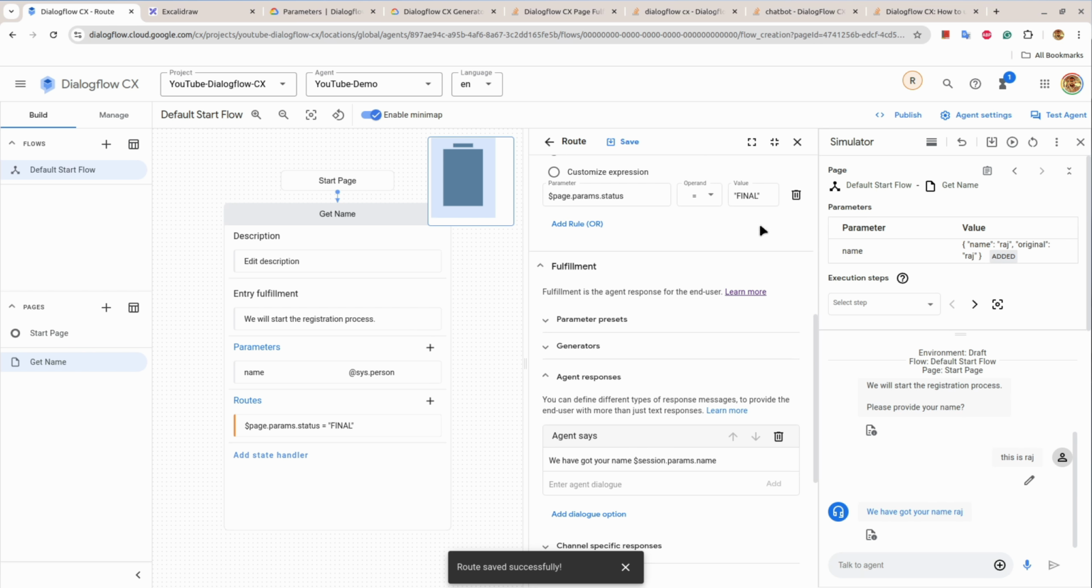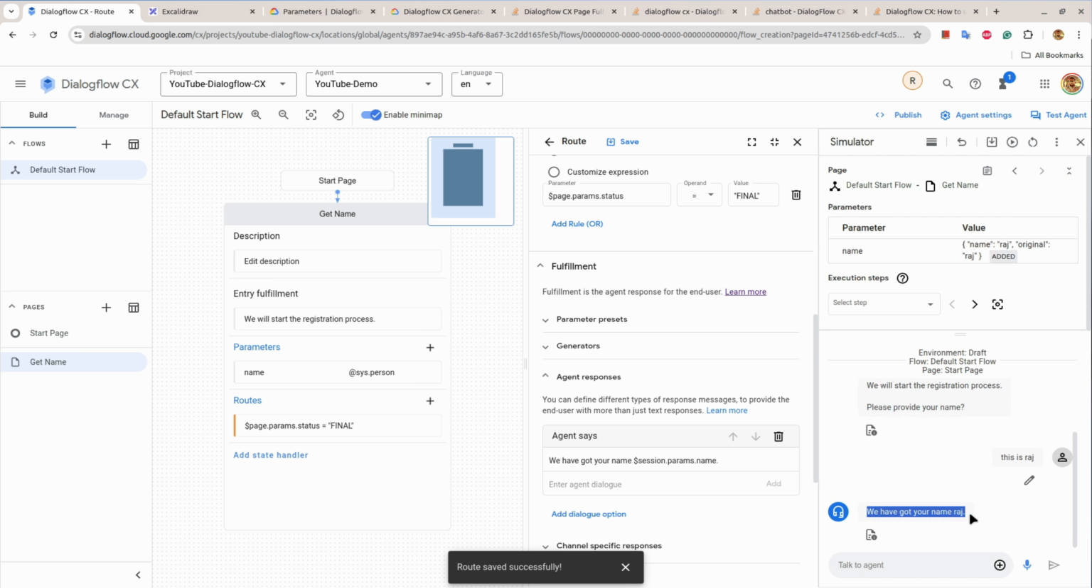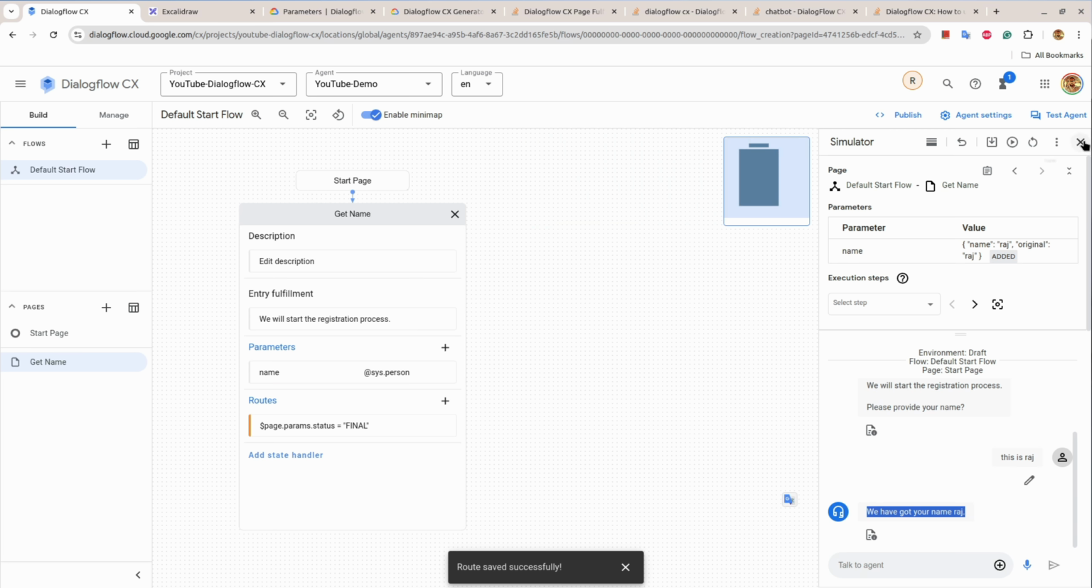Session. Okay, so it was my bad. I'm not sure what I was doing wrong, but this worked: $session.params.name. So whatever parameters are there in the session, you can use those using session.params.your-parameter-name. And again, if we use this, you'll see that we have got your name as Raj. So this is one of the ways to fill the parameters.